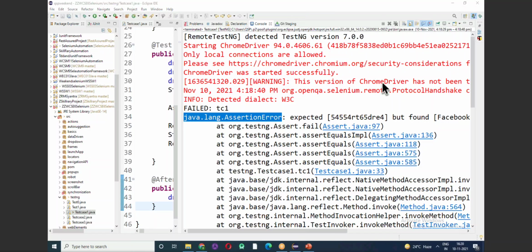Ma'am, do we need to write it in the Java column or the Selenium column? Wait a minute. This is a Java exception. It is the name of a Java exception. Okay, make a note.